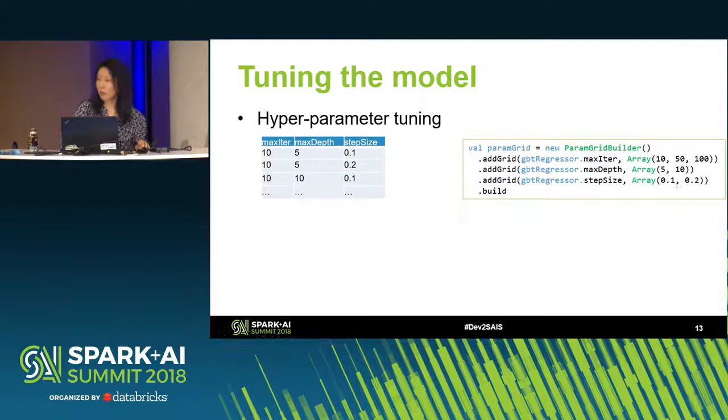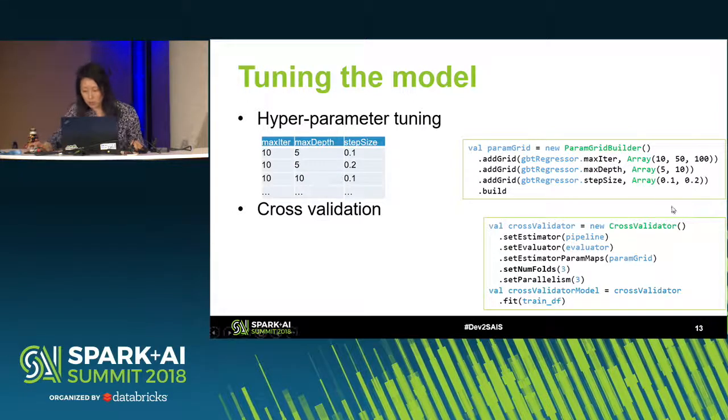Now, if you just do that, you risk something called overfitting, meaning the algorithm works very well on your training data, but is not general enough to work well on new data. So in order to help solve that problem, Spark also supports cross-validation. So what cross-validation does is you create a cross-validator, and you tell the cross-validator what is your pipeline, which one is your evaluator, what is your parameter grid. But you also specify number of folds.